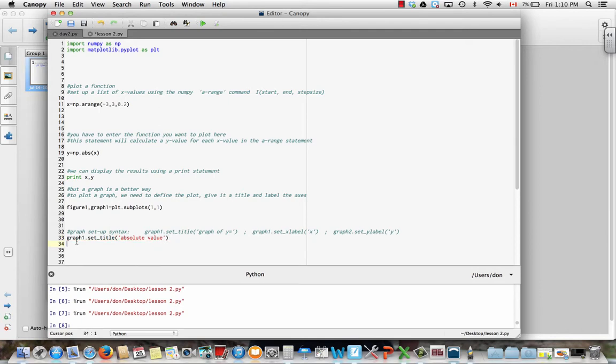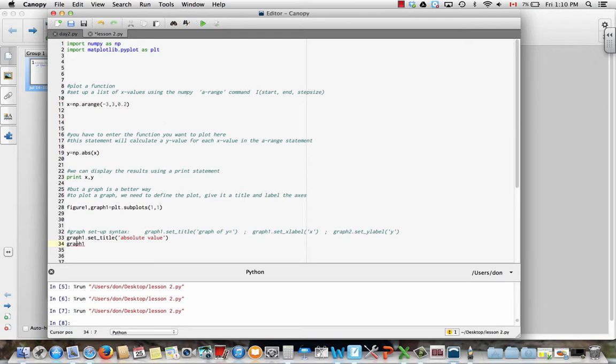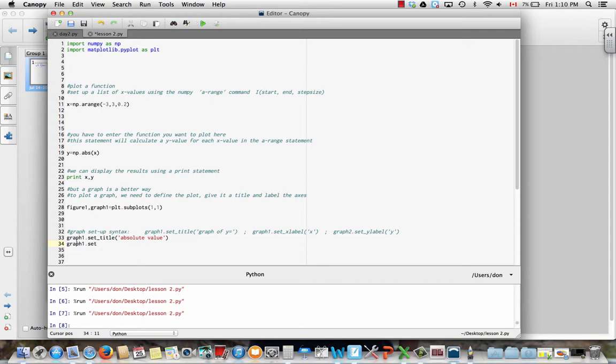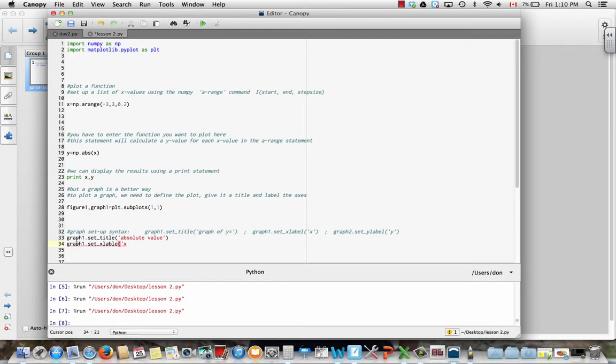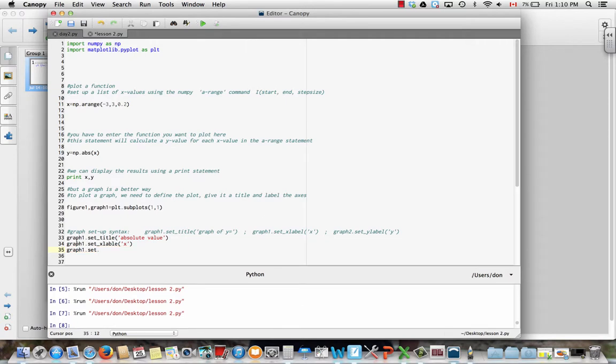The other thing I might want to do is to label the x and y axes. So on graph 1, I'm going to set_xlabel. So this will be my x-axis label. So I'll just call it x. That's not very imaginative, but it'll do. Whoops, forgot the extra quote. And then on my graph 1 I can set as well the y label. Oh, it's supposed to be set_. Sorry, set_ylabel as y.